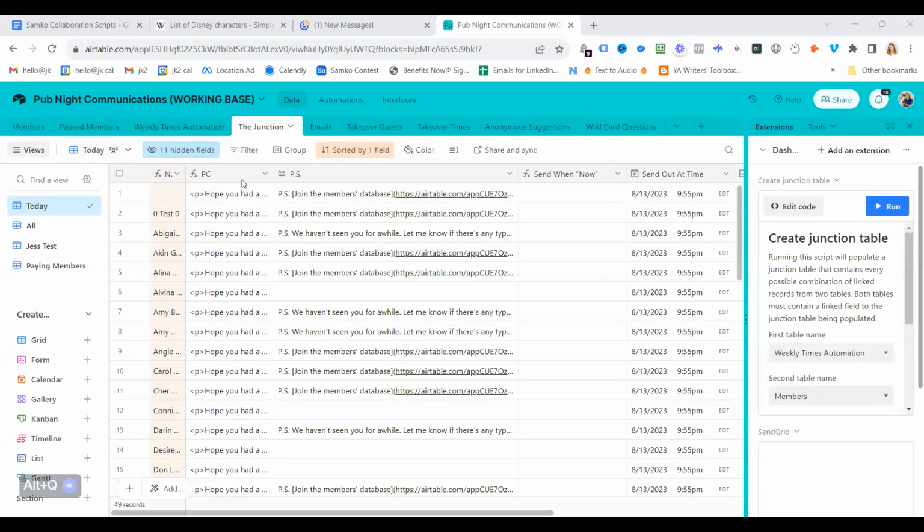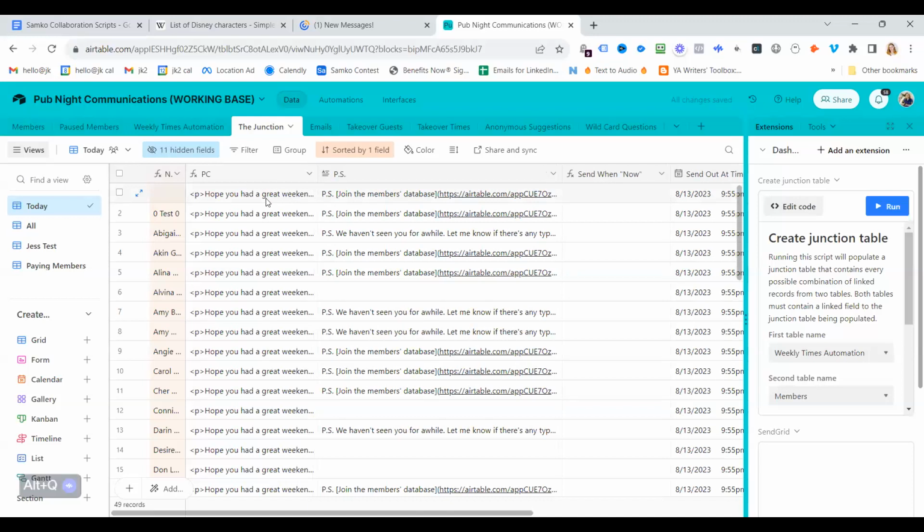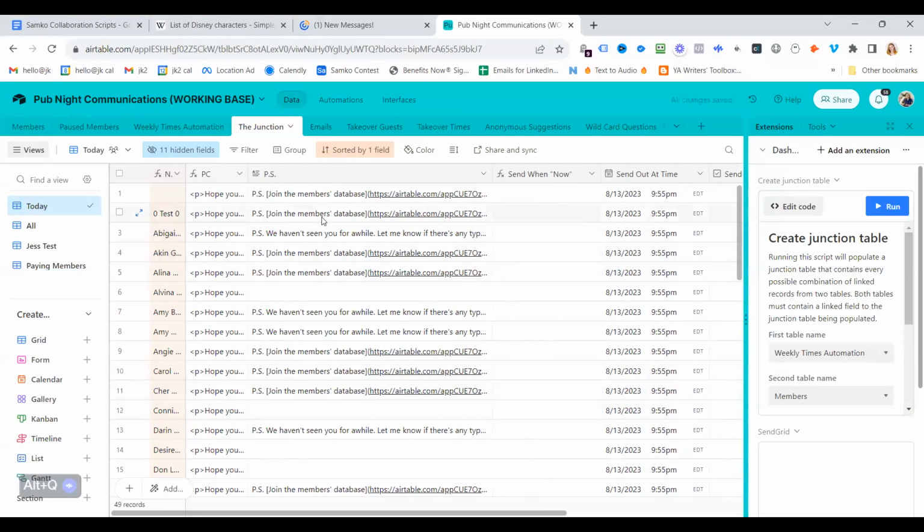And what I do is I create something called a junction table where I take members' names, each member, and then each member I tie to a day of the week. So it's a totally different table that links to other tables. And then I have a personal connection field where you all get the same message, and then a PS field where the message is unique.